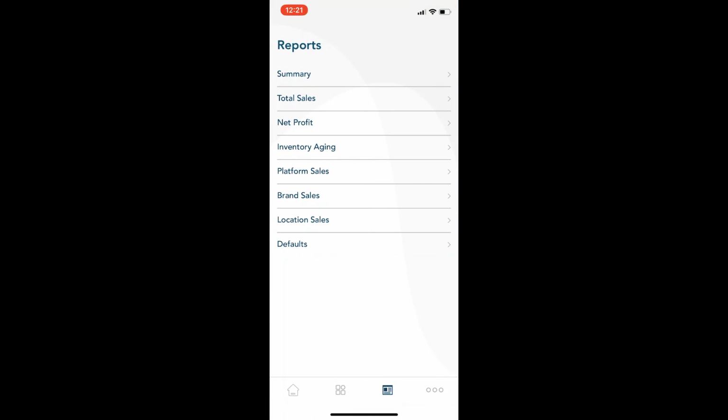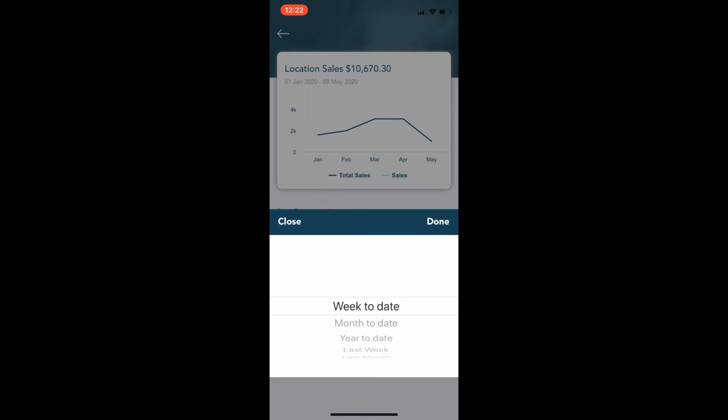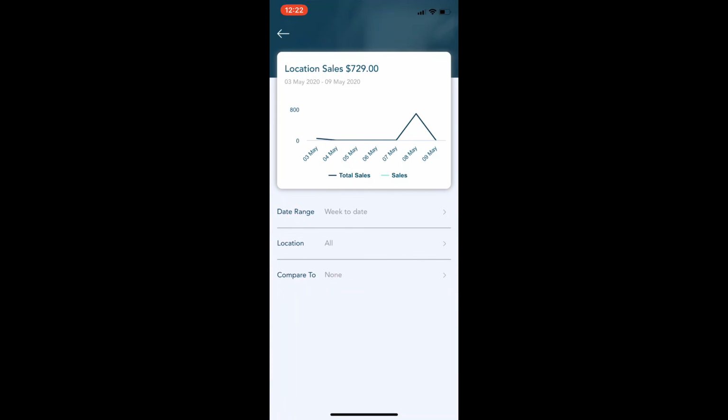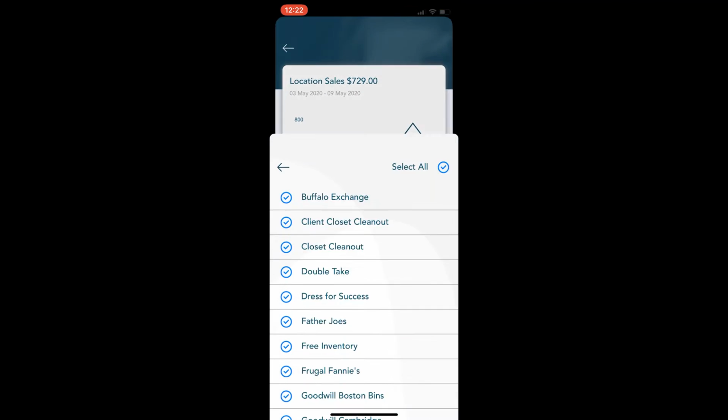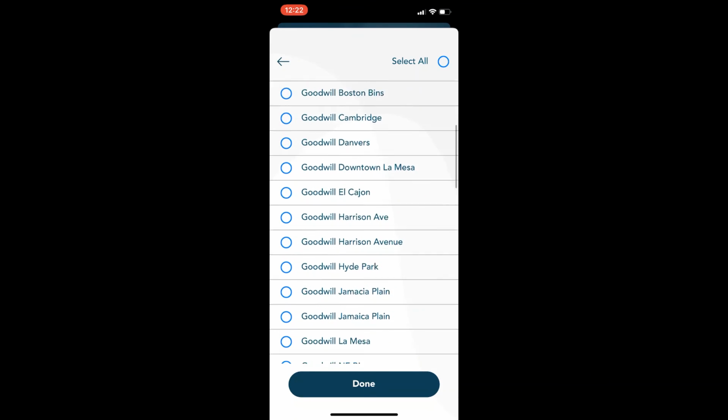Then if I go back to location sales, again set up the same way. Location is the location that you source your items from. I have always liked this type of report, and knowing which thrift stores and which sourcing locations are working harder and better for me. Again, the date range is all the same. So if we wanted to look at week to date, we can look at our location sales this way. And then here is where I can see which location is bringing me in the most money.